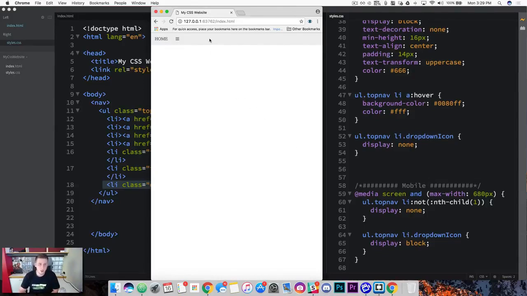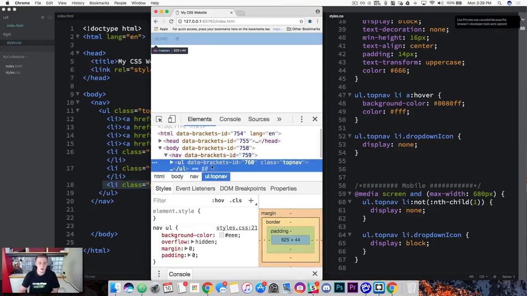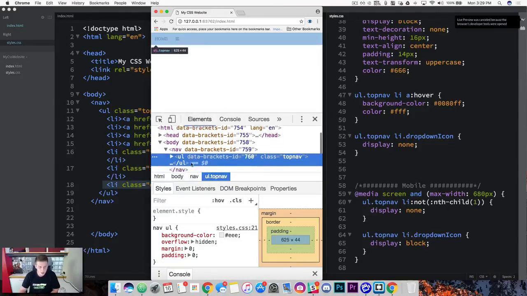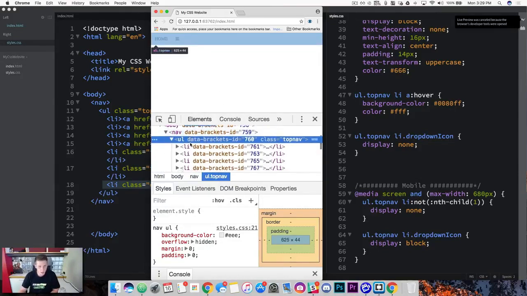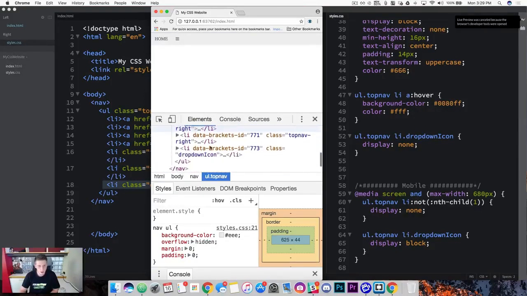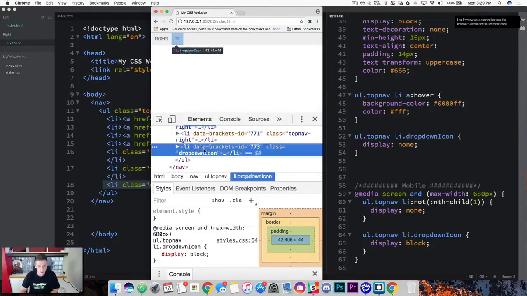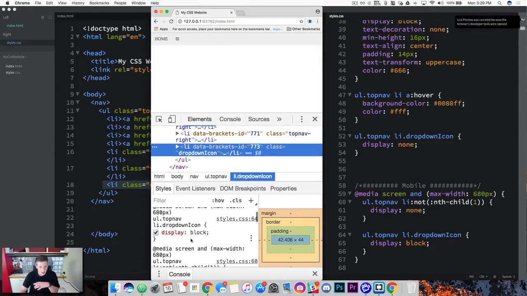If you right click on the nav bar and click inspect, this is going to bring up our inspect element so we can look at the elements on our page. We've done this before a little bit. Here is our unordered list. If we dive down into the drop down icon and click on it, we can look at the style properties that are on it. We can see the media query because it's detecting a max width of 680 pixels. And here is the drop down icon. We gave it the display of block, that's showing.